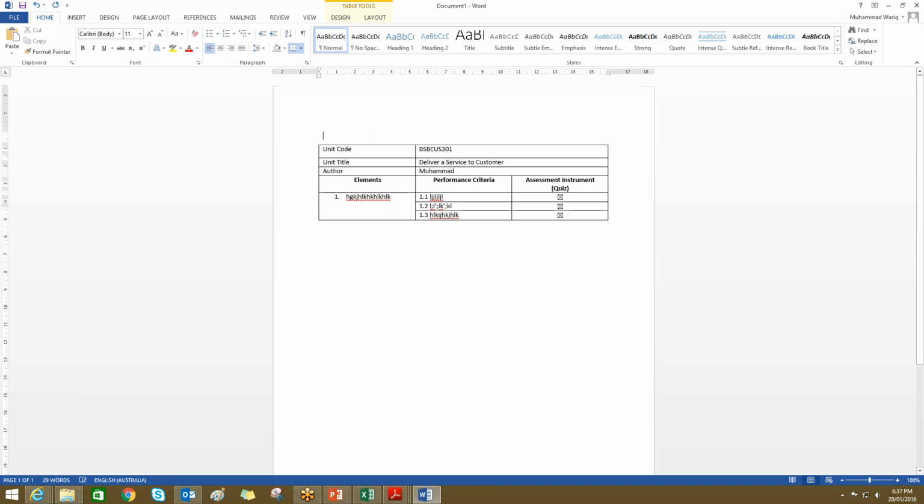And it would call assessment mapping document. Isn't it great? Simple. And you do not need to map the full unit of competency. Only the part which you are covering in your assessment instrument.